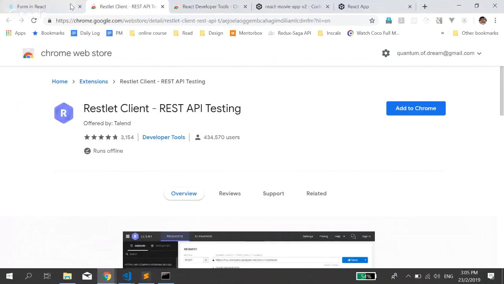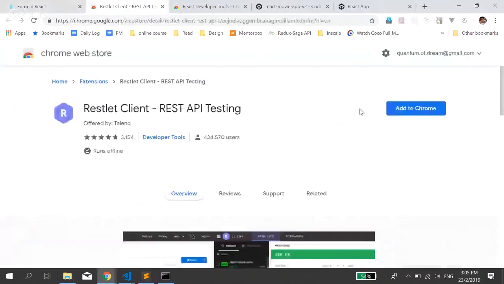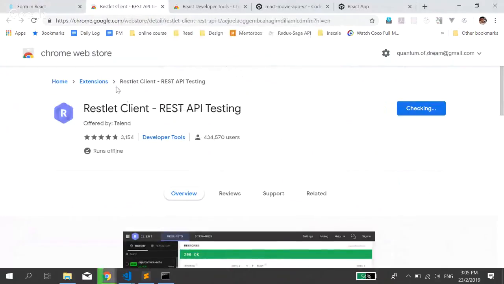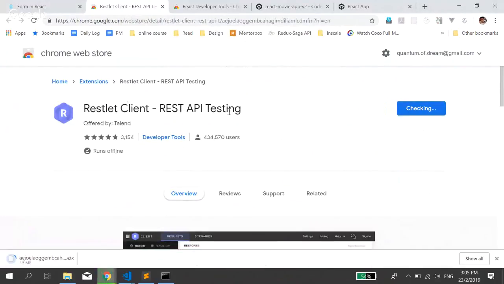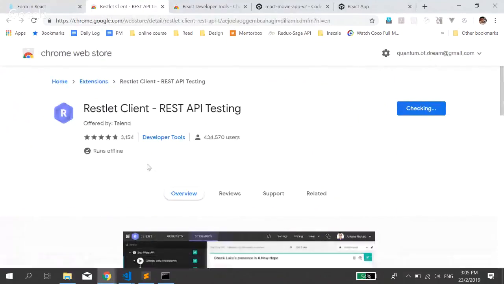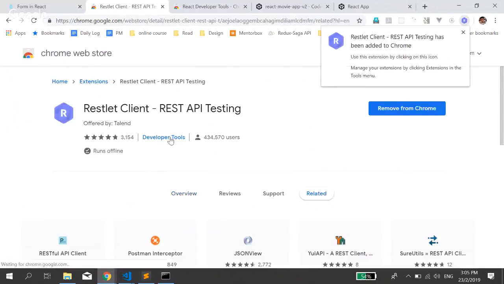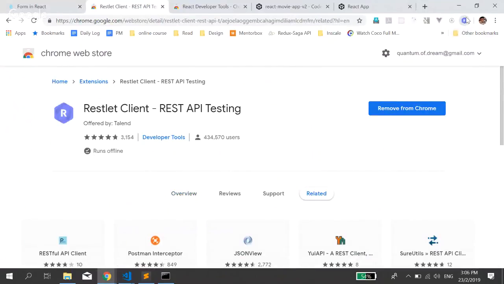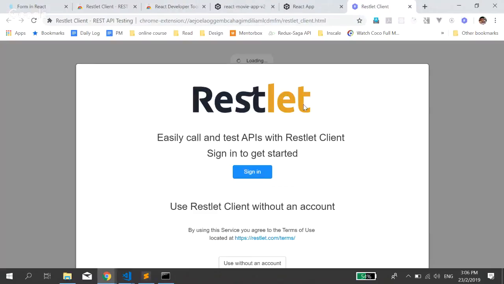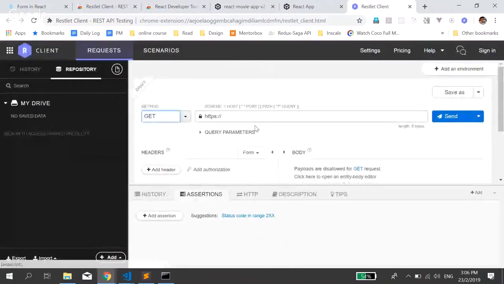So you click this link, Restlet Client, and then you just add to Chrome. If you are very advanced, you know what is Postman, then you can use Postman. You don't need to use this. So after you go in, then you can use without an account. So it will have this page for you.